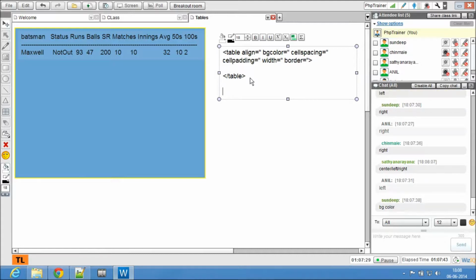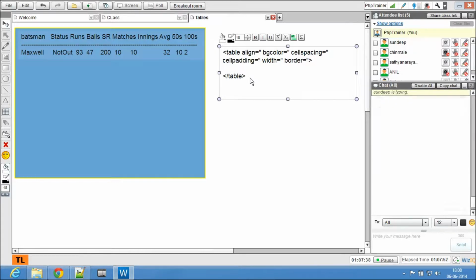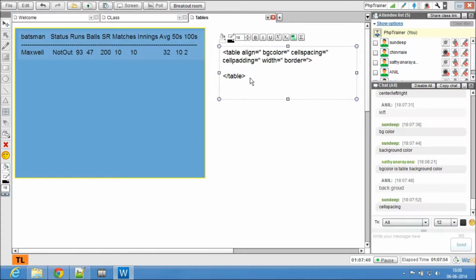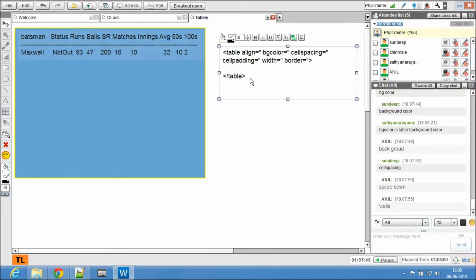Okay, bg color, fine, bg color. So there is no space. Background color, awesome, great. Cell spacing, this is typical. Now, whomsoever explains this, space between cells.